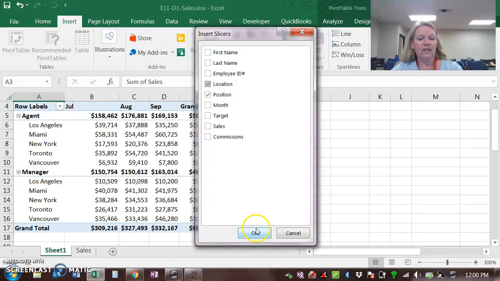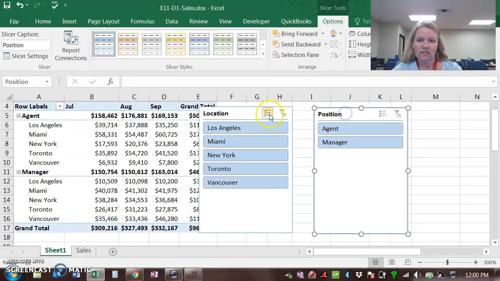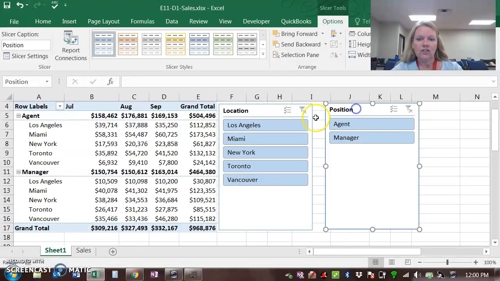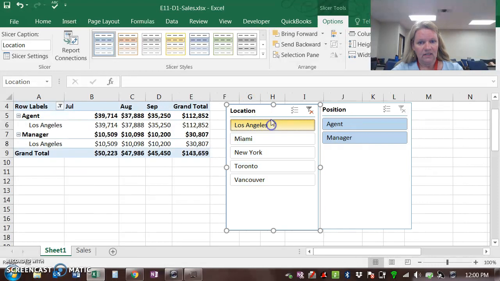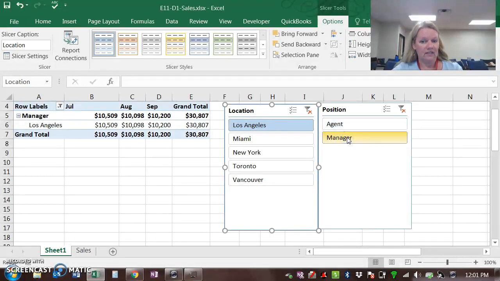So I'd like to highlight and slice the positions as well as the locations. Now, because these are separate in columns and rows, Excel will give me two different slicers. You can see the position slicer here, the location slicer here, and I can choose either or both or just one. So I'd like to highlight the Los Angeles data first by selecting the Los Angeles button on the slicer. Everything else is hidden. And I'd also like to look at just the manager data for that slicer.